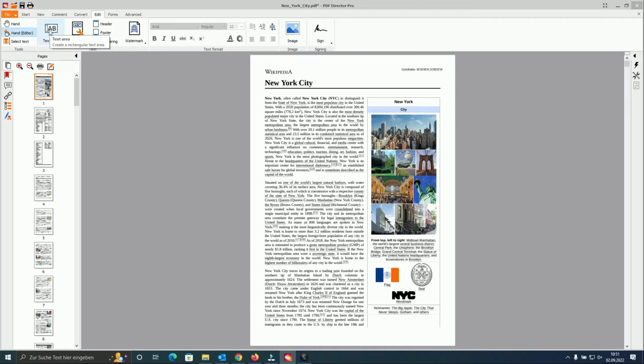If you want to add new content to a document, click here on Text Area and create with this tool a new frame where you can put in any content you want. For example, the word New York. The way the text should look can be altered here via this menu.